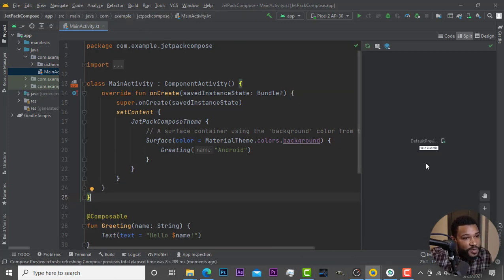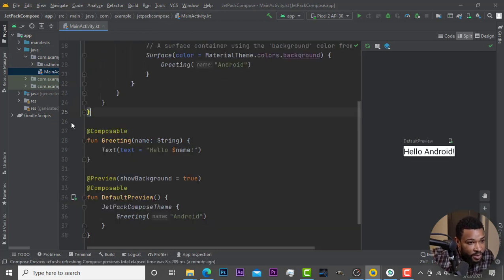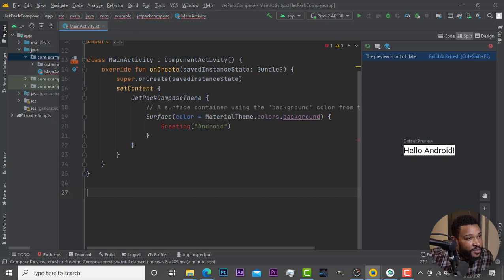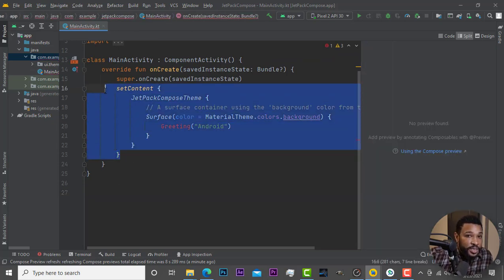After the build's done, on the right-hand side we have our preview window, Hello Android, and these composable functions. Let's go ahead and delete these functions and start from scratch, where we can really dig in and get to know how this stuff works.